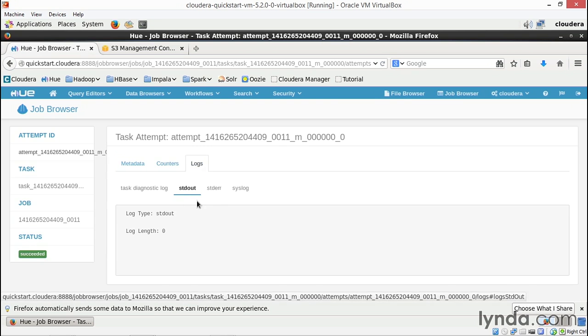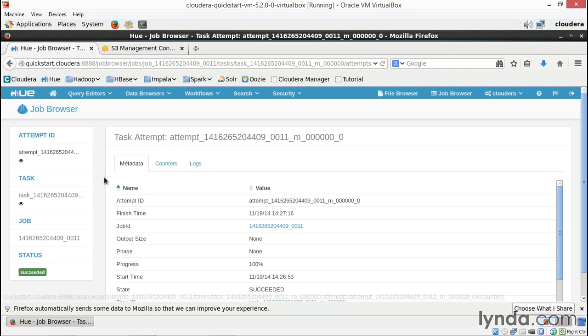Notice it's using standard out, standard error, and syslog. So verbose logging, as I talked about, but I wanted to kind of give you guys the reality of this as you were looking at it. So this is at the level of the task.